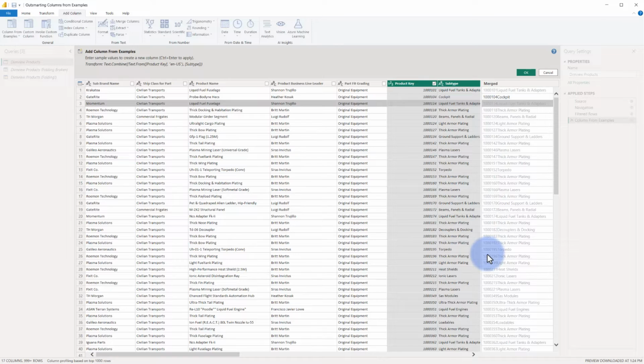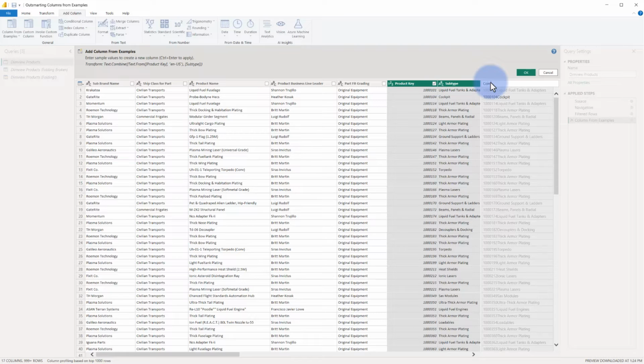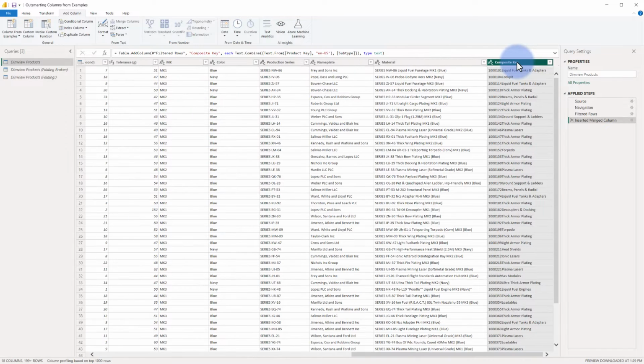It wasn't on this exact data set, but I had a client scenario that required this. So I would come up to this and call this composite key or something similar, click OK and let this load. Now we have a composite key, but if we look at the inserted merged column here, we'll see that view native query is errored out.